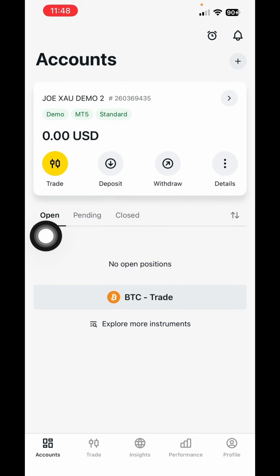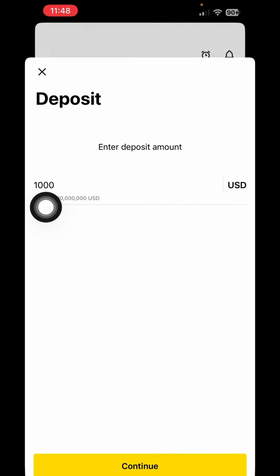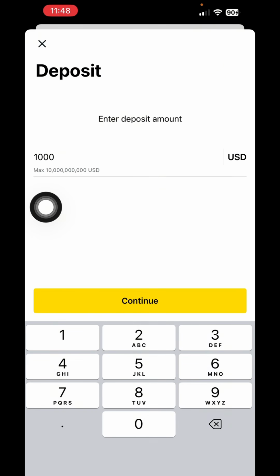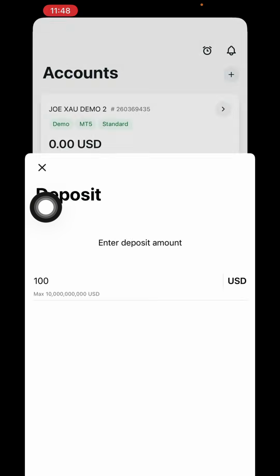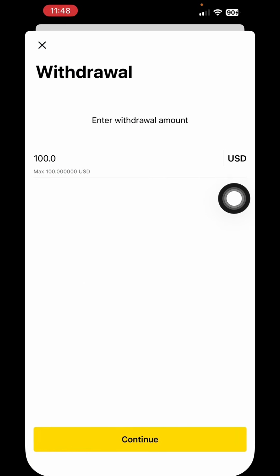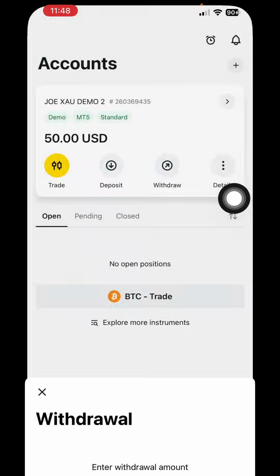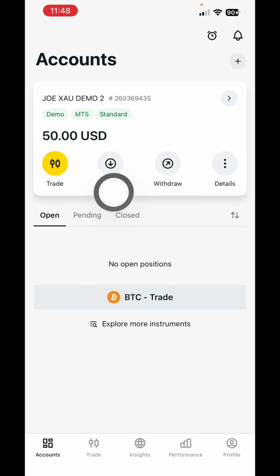So how do you deposit funds in your demo account? You get to see deposit here. You tap deposit. Only deposit what you can afford to deposit in your real account. Let's say you can afford $100 when you are going to start trading real. Make sure you deposit $100. So we now have $100. If you want to withdraw, let's say you want to withdraw 50, you can tap again and reduce at any time. So we'll leave this at 50.